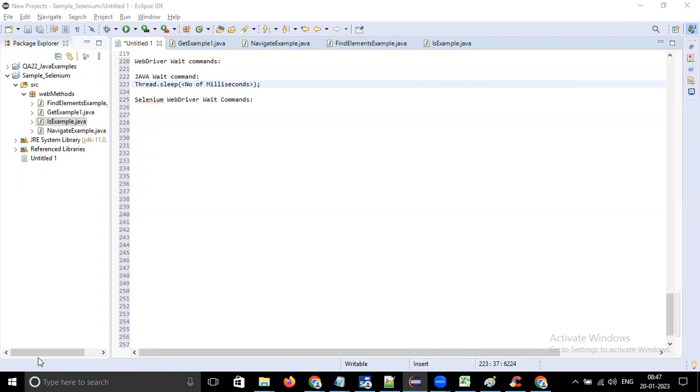Is the Selenium WebDriver wait command also the same, sir? Same means, say thread.sleep, sir? That's what I said. Selenium WebDriver wait commands are different. Implicit wait and explicit wait are the commands we have. You can just Google it, you will come to know the difference between WebDriver wait commands and the Java wait command. Okay, sir.